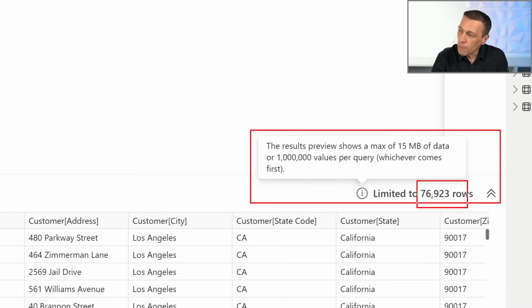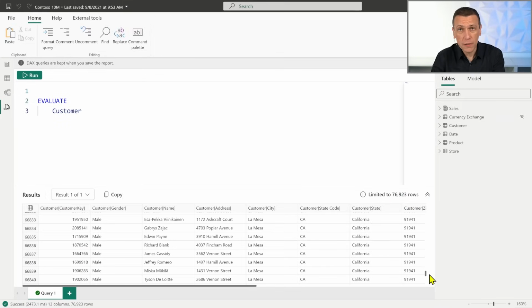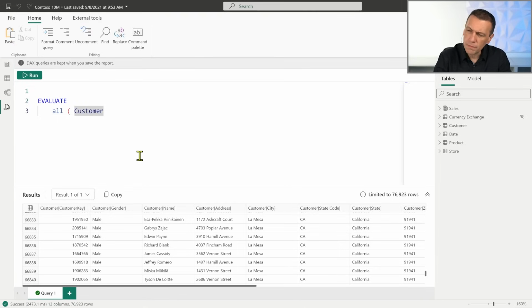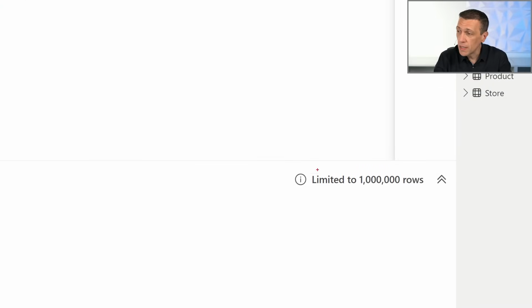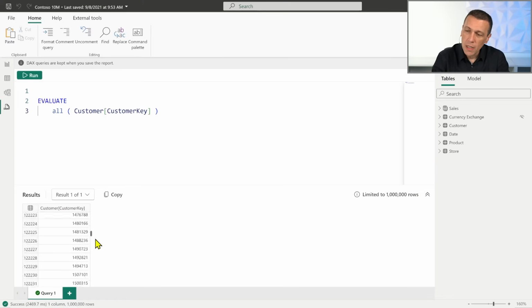You see that now the rows have been limited to 76,000 because we are querying a large table with many columns. And I have to say, I've been pretty much impressed by the performance of the visualization. Indeed, if I, for example, write All Customer Key, so if I limit the visualization to just one column, I think I should be able to see many more rows. Maybe I will hit the limit of 1 million rows, which indeed is the limitation that I hit now. So before I was hitting the 15 megabytes of data, and now I'm hitting the limit of 1 million rows. As you see, the navigation is pretty fast.